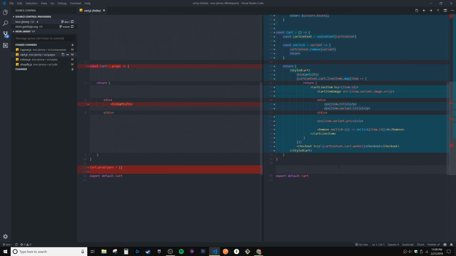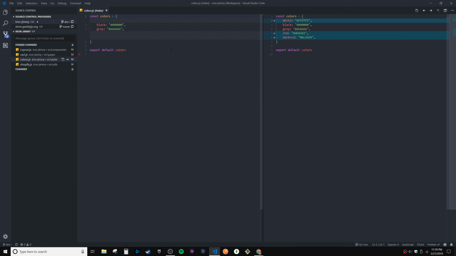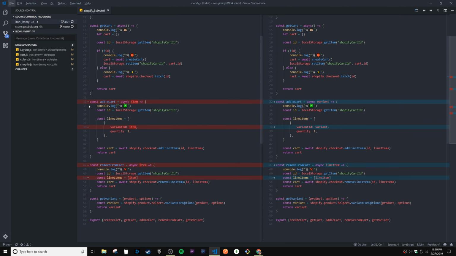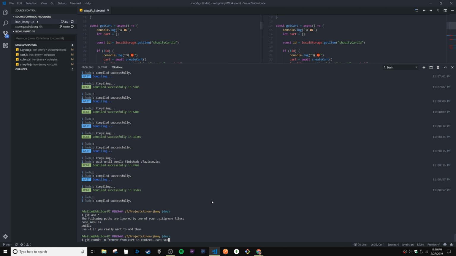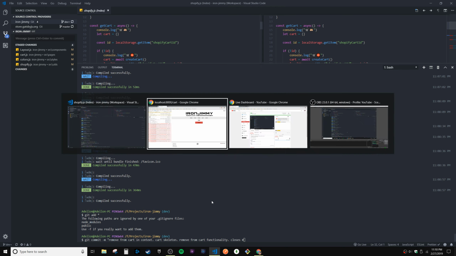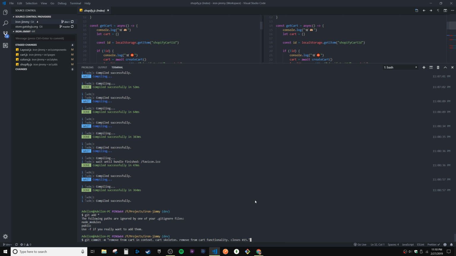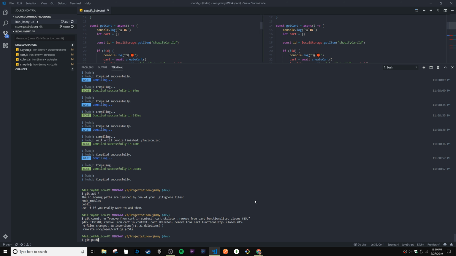What did we do in the cart? Oh, we made like a junker cart. Shopify. Yeah, that's really it. And then I would say cart skeleton, and then remove from cart functionality. Closes. Which one was that? Number 15. Push it.